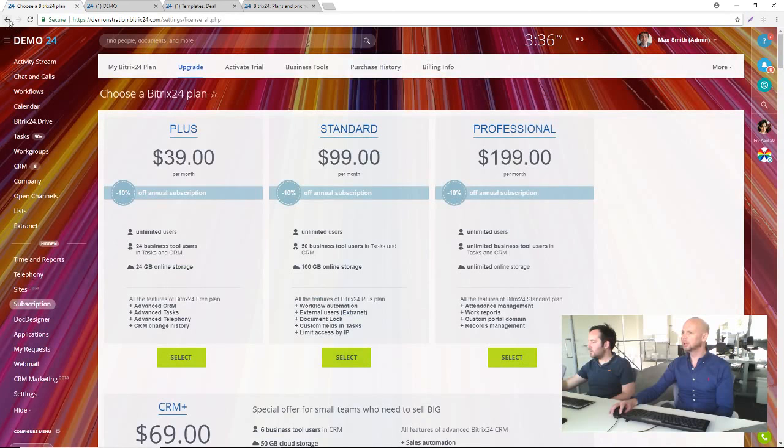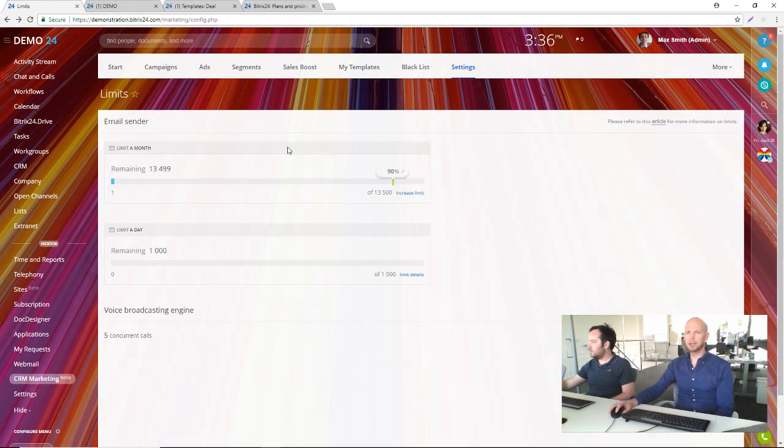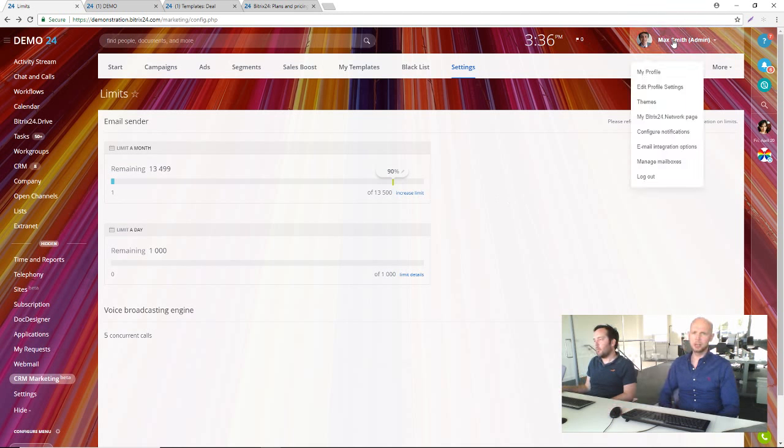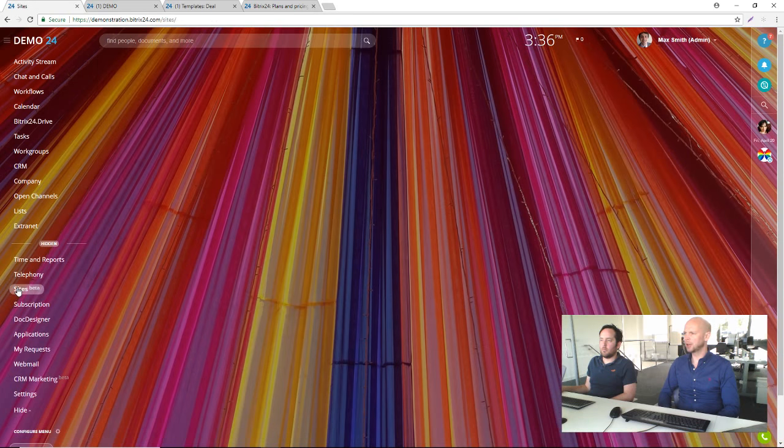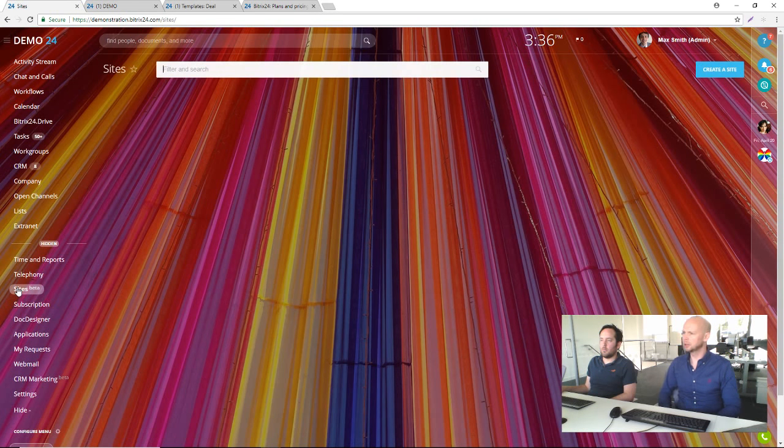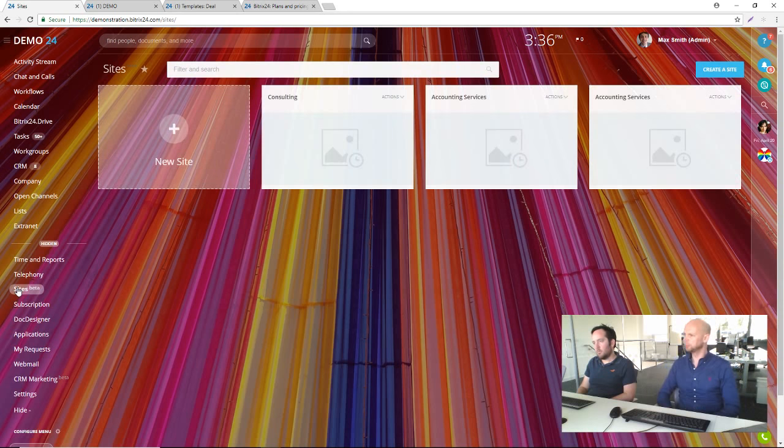But yes, you need to choose the right package. You need to look at the size of your mail database and choose the right package to suit that. I know that Sites is coming to the self-hosted version at the beginning of June, so I hope that marketing automation will be coming at a similar time. But it's available now in beta on the cloud version.